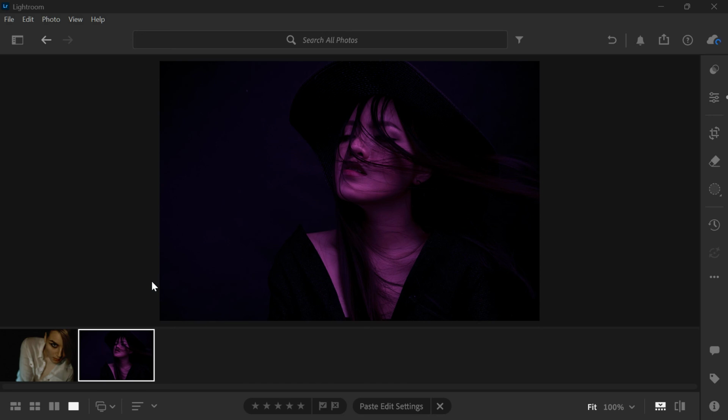Let's jump right in. First, open Adobe Lightroom or Adobe Lightroom Classic on your PC. The process is very similar in both versions, and the steps are simple once you know where to look. Start by selecting the photo that already has the edits you want to copy. This is your edited photo, and it's the one Lightroom will use as the source for the settings.